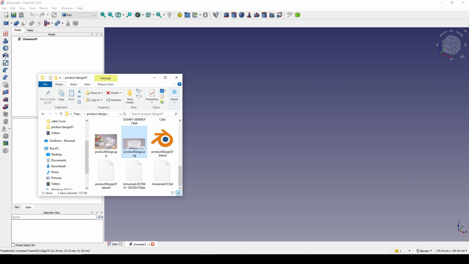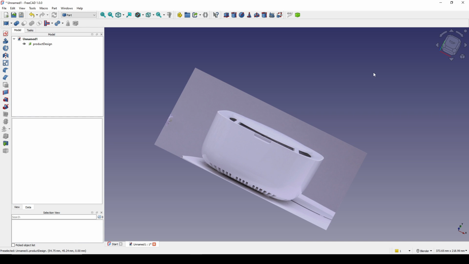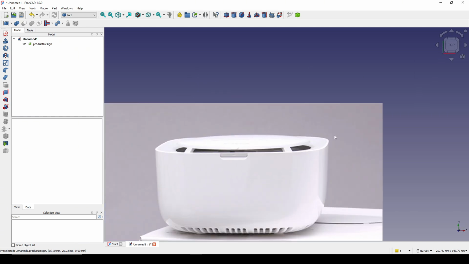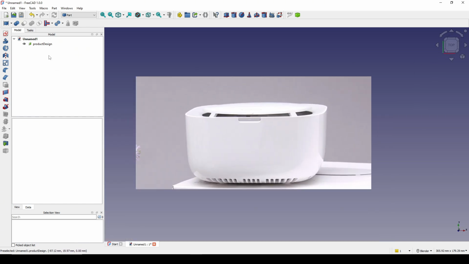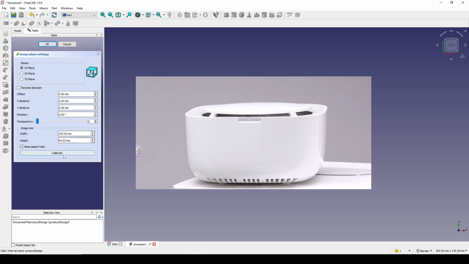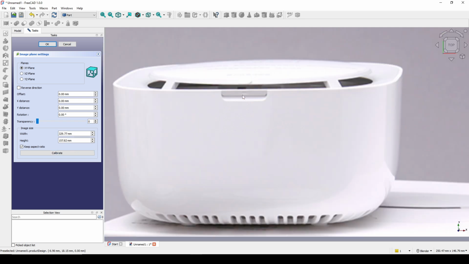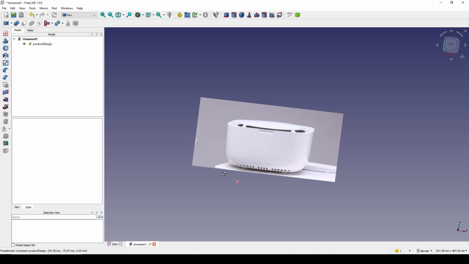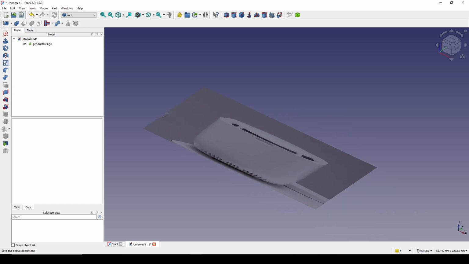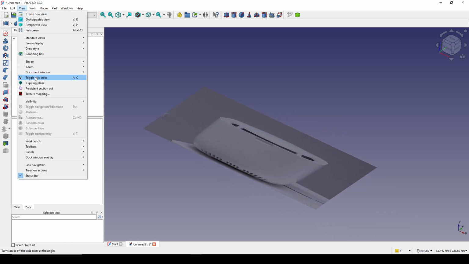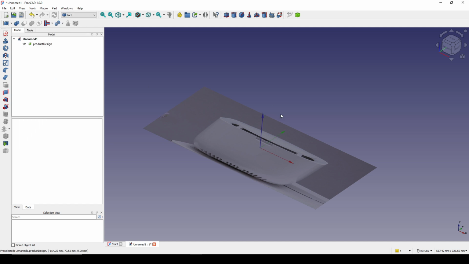Okay, so I start by dropping the image into FreeCAD. Go to the top view. I double click on the image and I go to calibrate. And I click from the bottom to the top. And we set it to 100. I go up to the view and toggle axis cross to show the arrow.